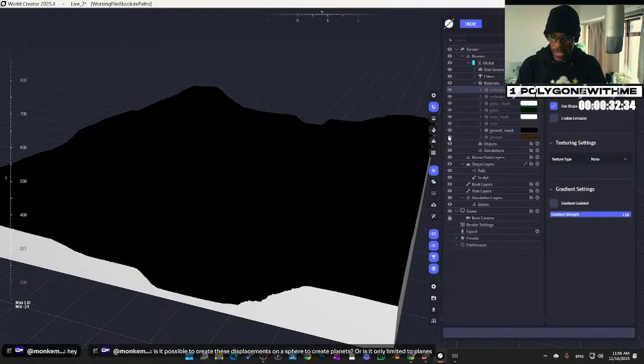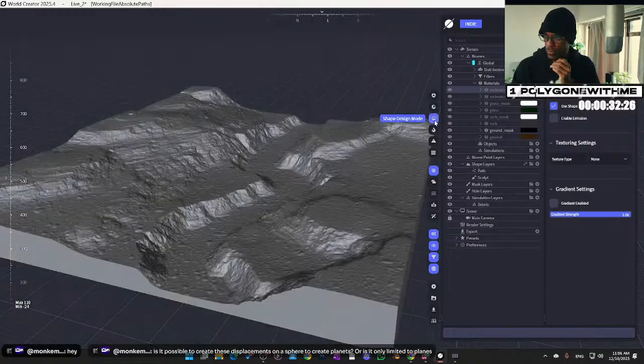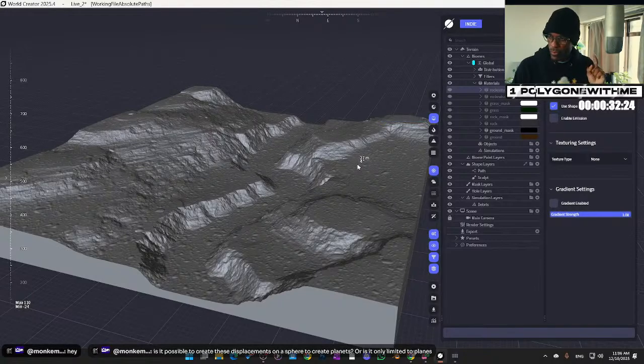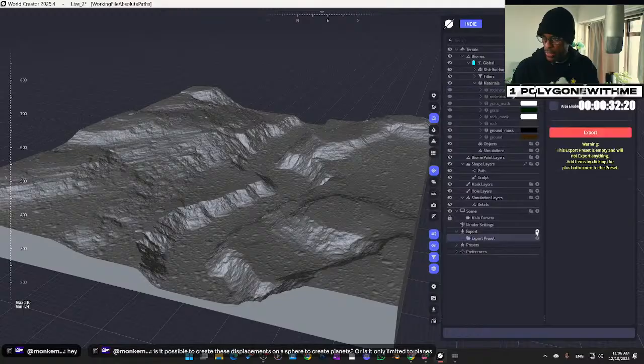All right, now export. 32 minutes, export. Okay, so to export this, I need to export out the mesh first. Let's export out the mesh. We come down here to export, click on the plus, export preset. I'm gonna say export out the mesh.